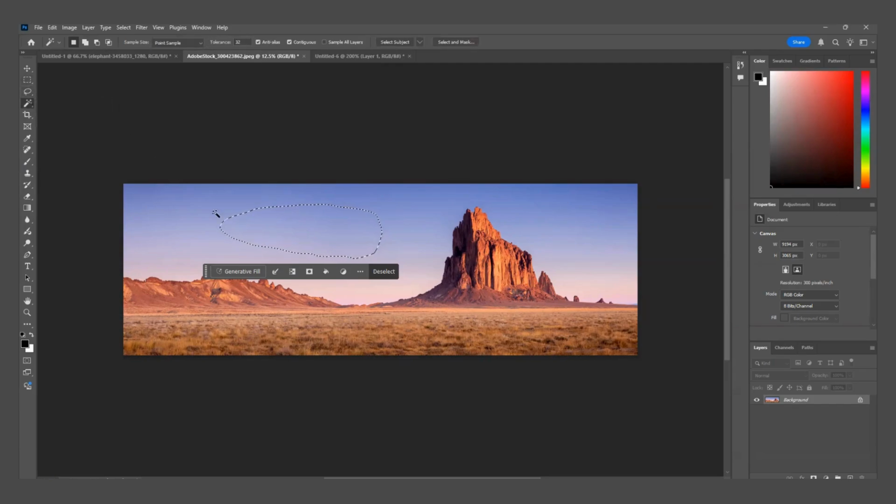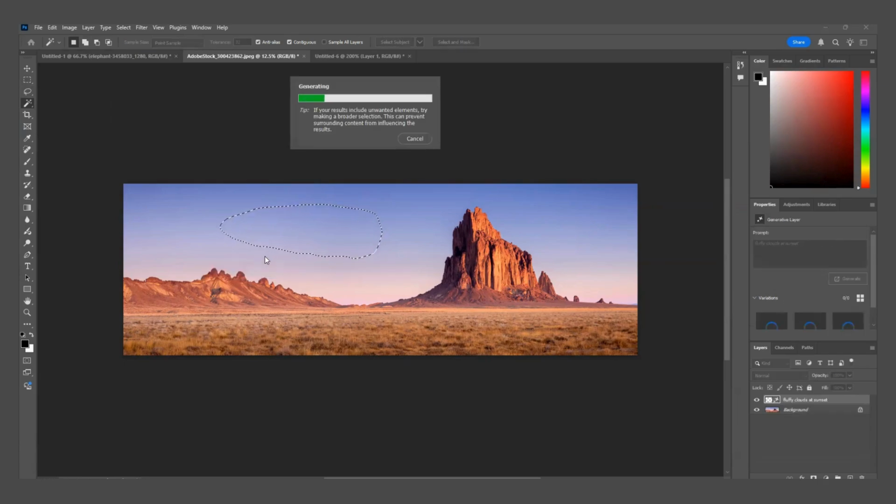Once you've made your selection, activate Generative Fill. A panel will appear where you can enter a text prompt describing what you want to add. I'll type "fluffy clouds at sunset" to add some interesting elements to our sky. The prompt should describe what you want the AI to generate in that selected area.